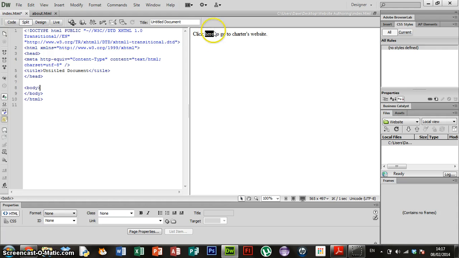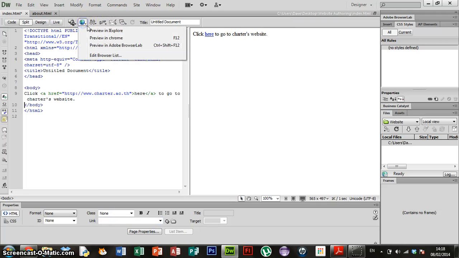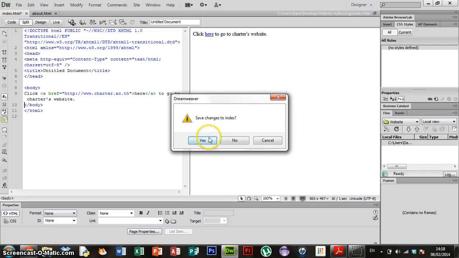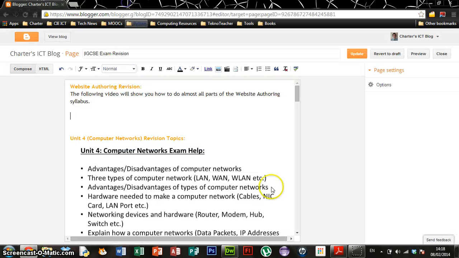So if I highlight the here text, go down to link, and I need to put in http://www.charter.ac.th. And if you want to go to an external web page, which means another website, you need to use http://. Okay, so now if I test this by going to preview in Chrome, save the changes, and now if I click on the here link, you can see it takes me to Charter's website.